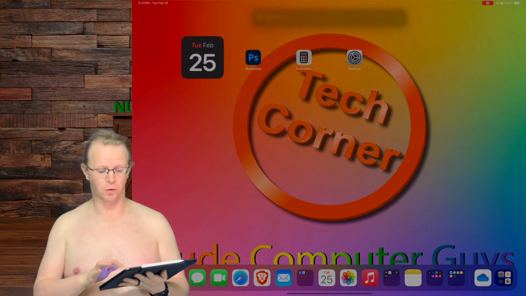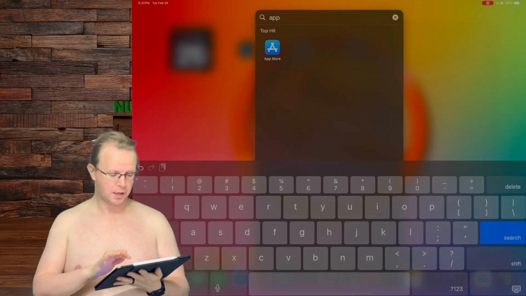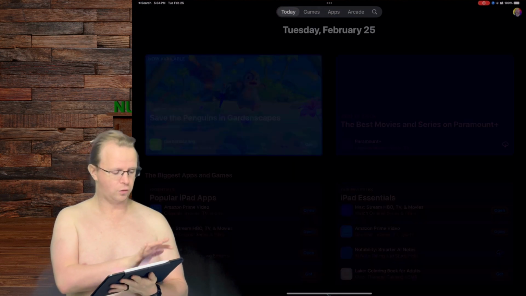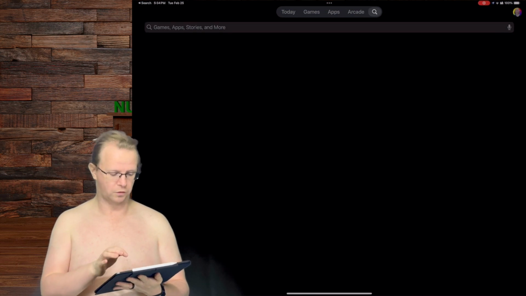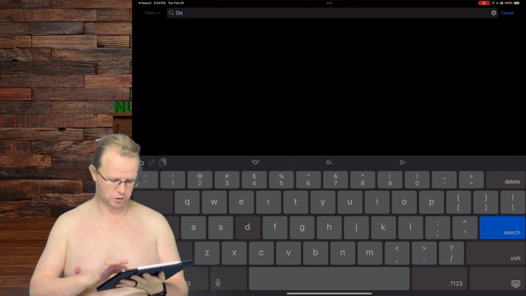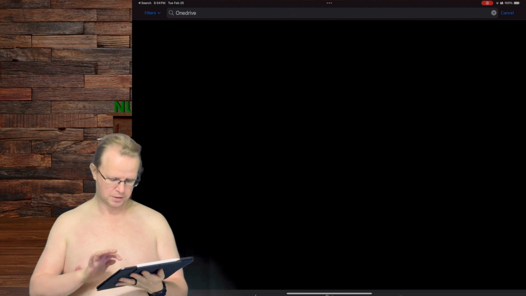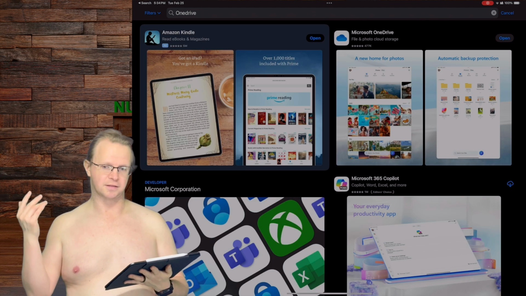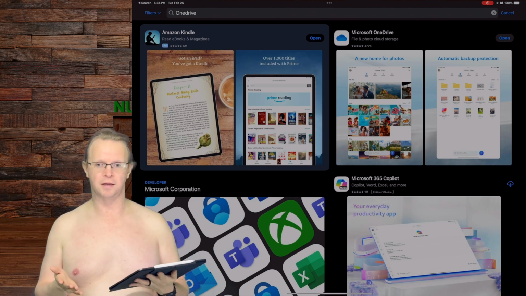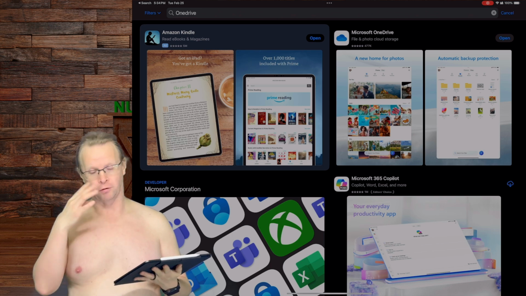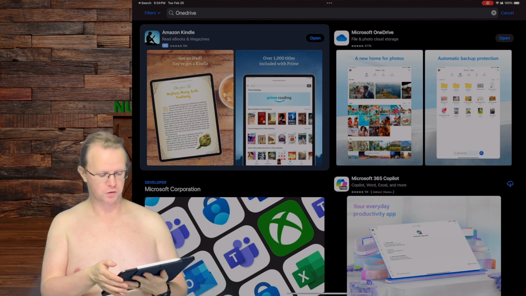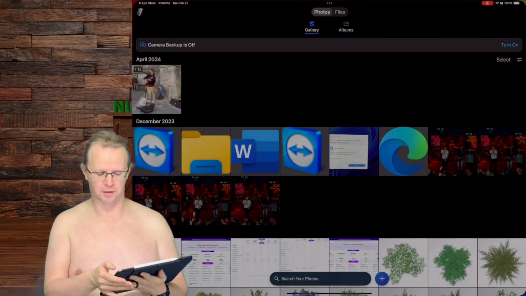The first thing is you're going to want to go to your App Store and validate you have OneDrive installed. You can just go to the search, type in OneDrive, and you'll see either a get button, or if you already have it installed, you'll see open. Since we already have it installed, we're going to click open.